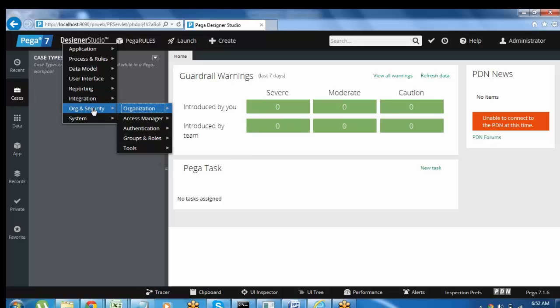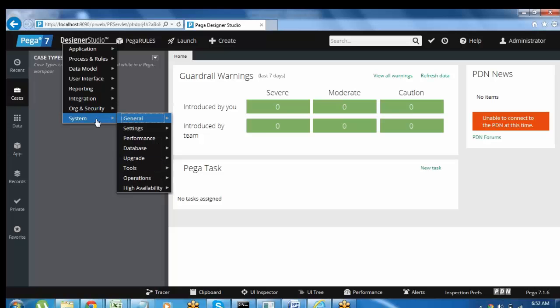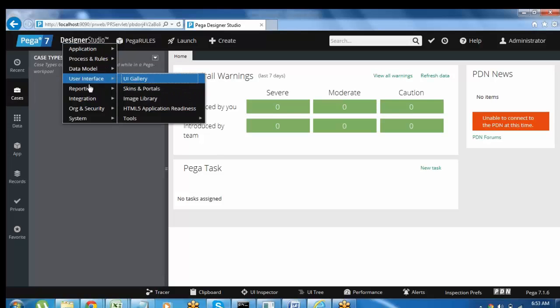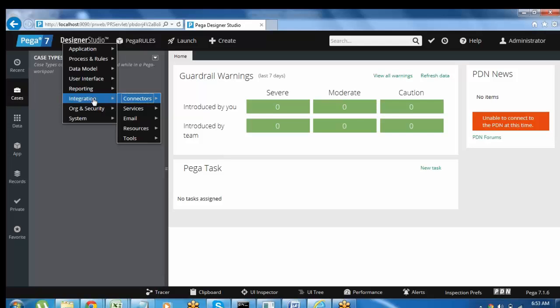Organization and security contains organization settings only; we will not use this. System contains some system settings. If you want to change any settings within the system or the application, we can go to the system category. So this is what we call Designer Studio. Under Designer Studio, we will mainly use the data model wizard and the integration wizard.